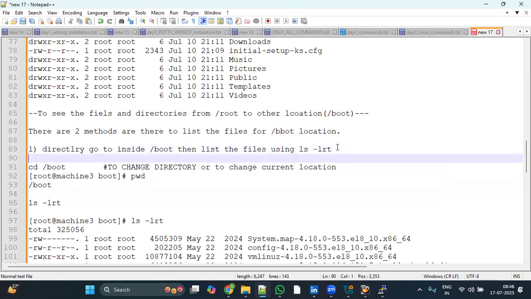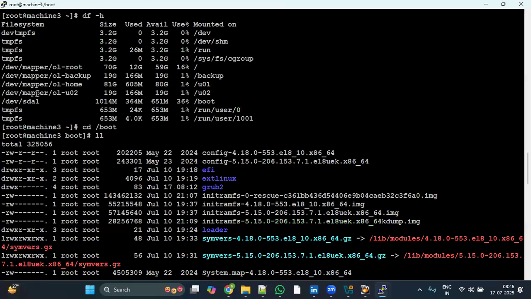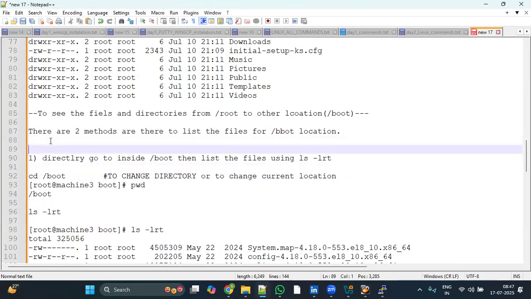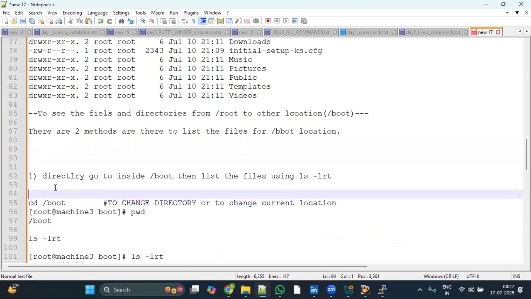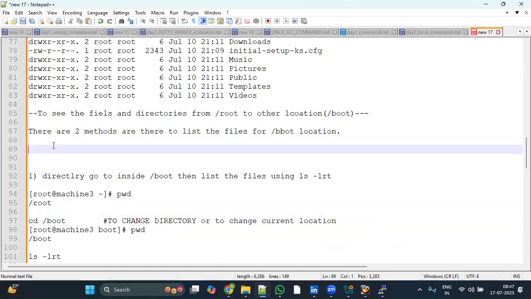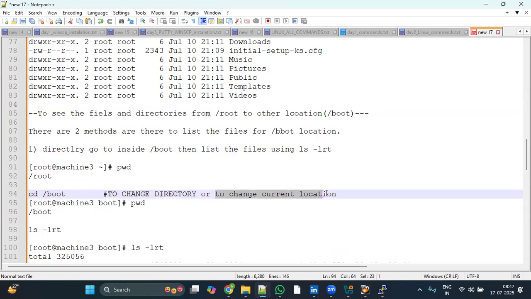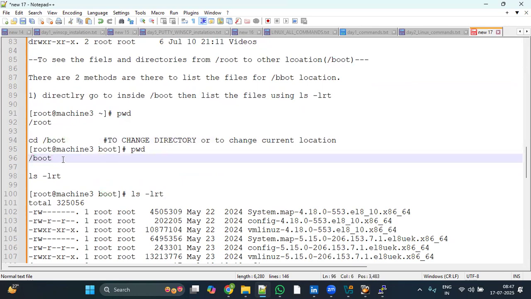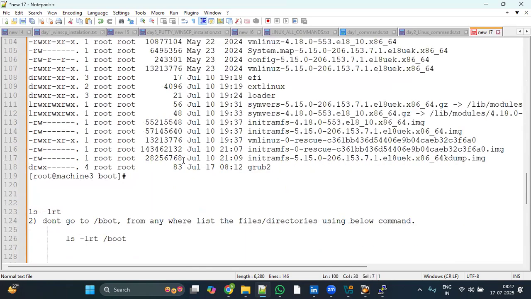So before, what was pwd? Before, it was /root. So pwd showed /root, and cd /boot changes the directory, or the current location. After changing, confirming, yes, my present working directory changed. Then ls -lrt will list the files or directories.